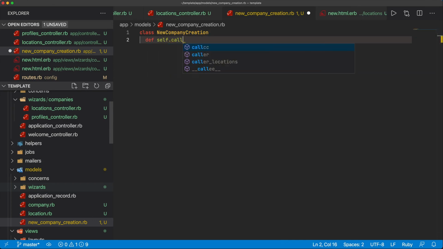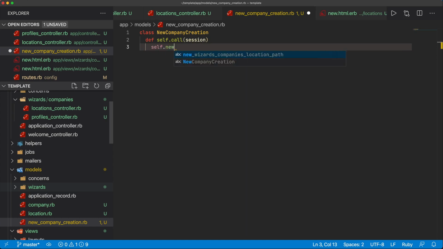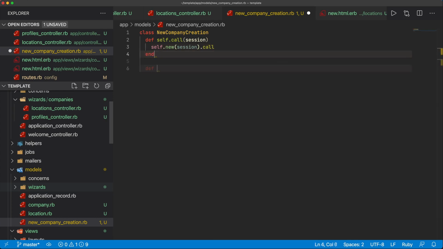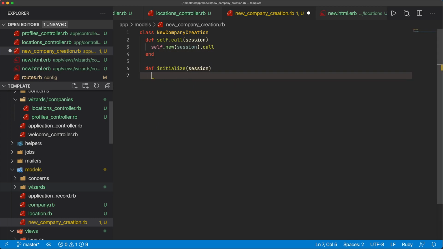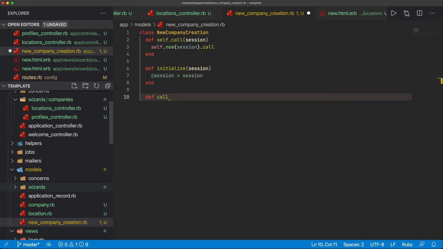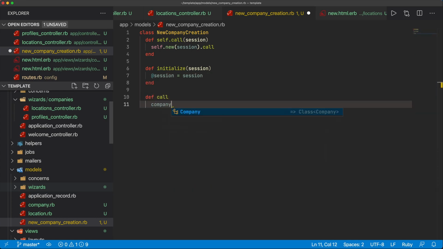We'll have a self.call where we take in the session. We'll then create a new instance of the object, passing in the session, and then we'll have an instance method called call. So we'll have our initialize, where we're taking in our session. We'll set the instance variable session equal to session, and then we'll have our call method. For the call, we'll just have a company.